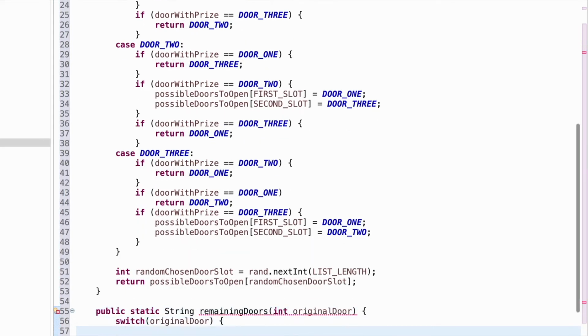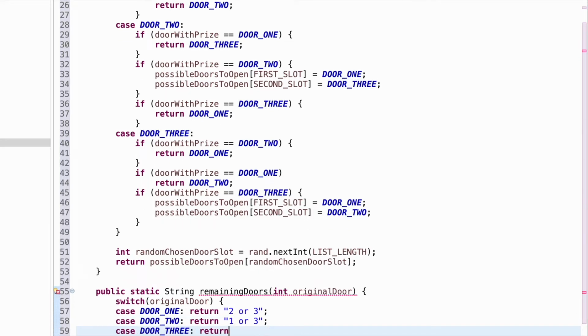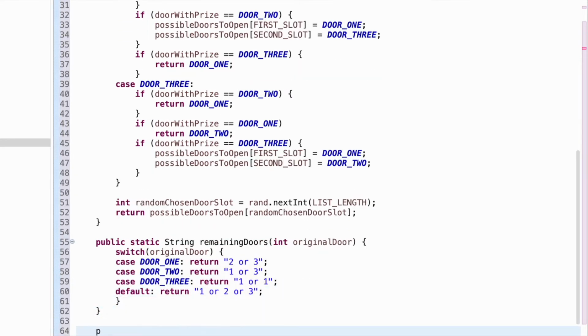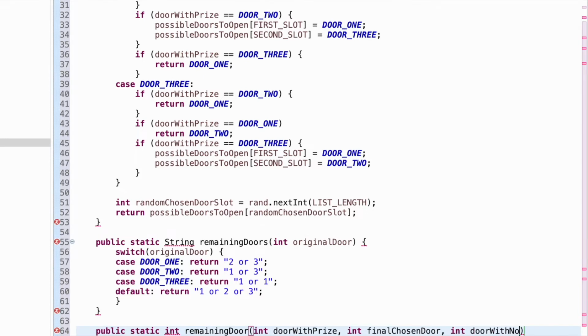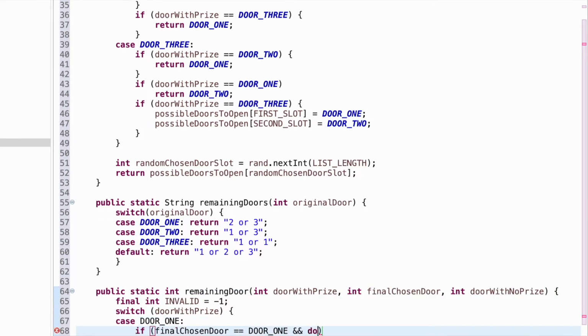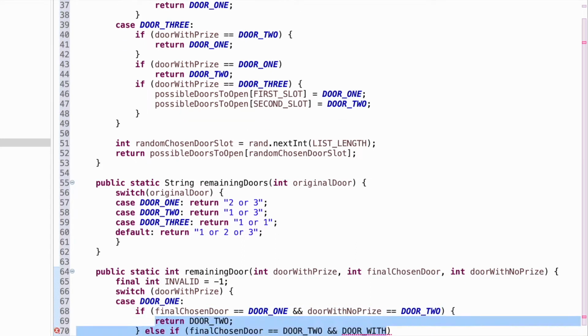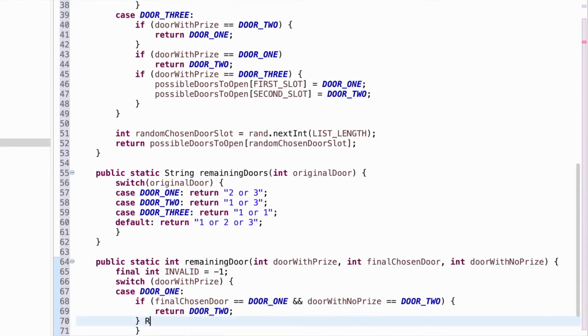Alrighty, now that we got that, we're going to write remainingDoors, and this is going to return, in string form, the doors that are remaining. Now we're going to write a function called remainingDoor, and this is going to be that last door that's possible to choose from between the different doors.